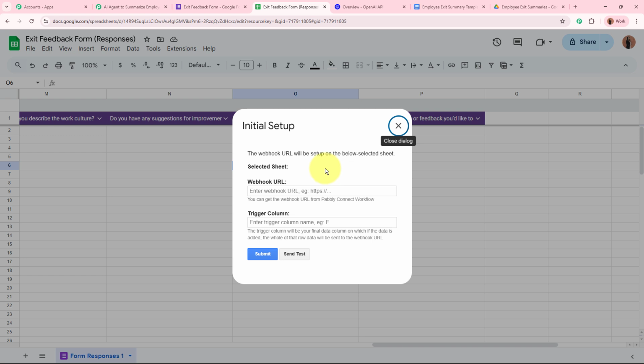Then the initial setup dialog box is going to appear in front of you, on which firstly it is asking for the webhook URL and for the trigger column. For the webhook URL, I'm going to paste the webhook URL that Pabbly Connect has provided us. For the trigger column, it says the trigger column will be a final data column on which, if the data is added, the whole of that row's data will be sent to the webhook URL. In the spreadsheet that I've created, my final column is column P. That's why I told you to remember this column.